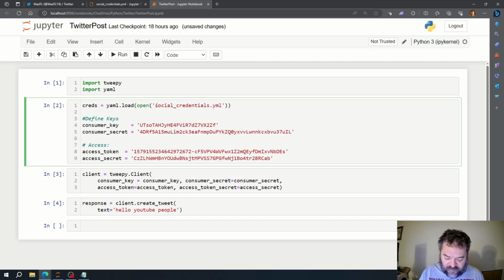You'll see some people put a ./ in front of it. That's okay too. Then I'm going to put Loader, because we're going to use the YAML loader, and that's going to read everything in. So the social credential is going to read the social credential file we just created, and then we're going to put it in creds.